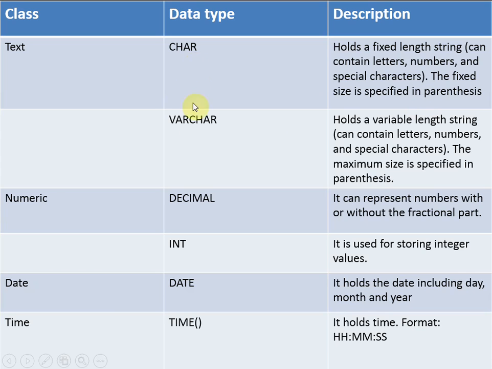Another data type is called VARCHAR, or variable character. It holds a variable length string, can contain again letters, numbers and special characters, and the maximum size is specified in the parentheses. So whenever you are going to enter text in the database, you are going to select the data type CHAR or VARCHAR. You can select any one of these data types for text.